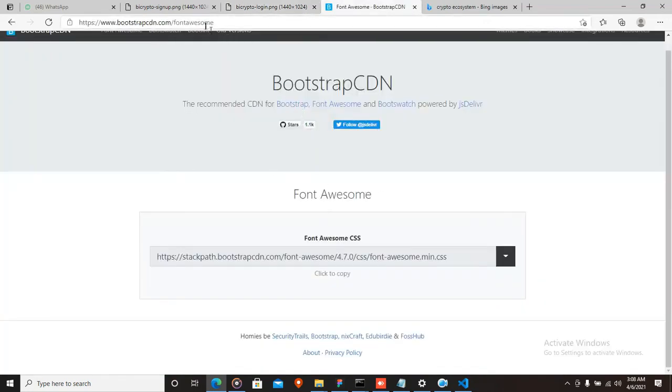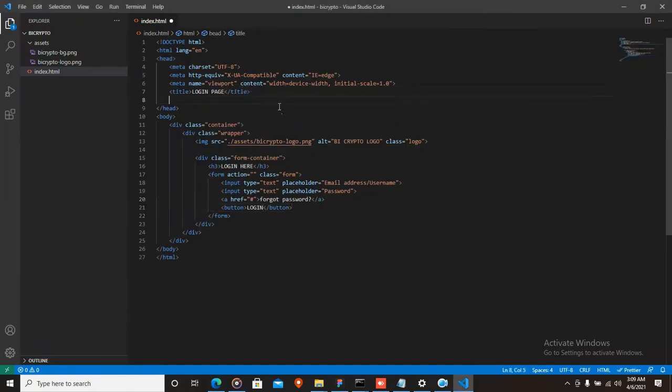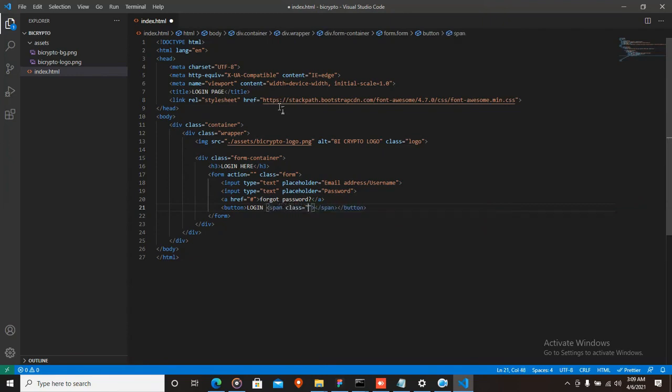Then this icon right here, we're gonna be implementing this using the Font Awesome CDN. So you can just come to bootstrapcdn.com/fontawesome. Once you open the page, you can click to copy. Then this is CSS, so we're just gonna link that, just the normal way we link CSS. Inside the href, you want to paste the link that you just copied. Alright, that's it. So to implement that, inside this place, I'm gonna say span. Then I'm gonna give the span a class of font awesome.